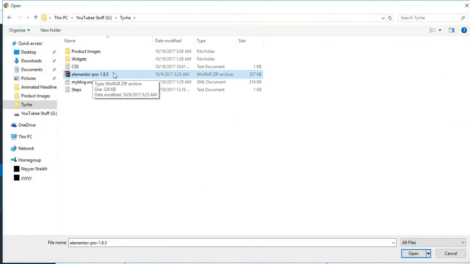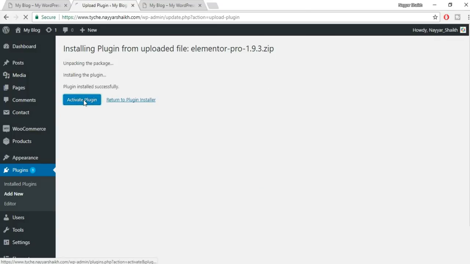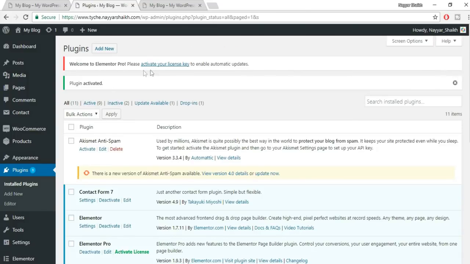This is how your Elementor Pro file looks. I'm using the 1.9.3 version. Okay, select this file, click on open. Now click on install. Click on activate plugin. Now it will ask you to activate your license key to enable updates and to use this plugin.